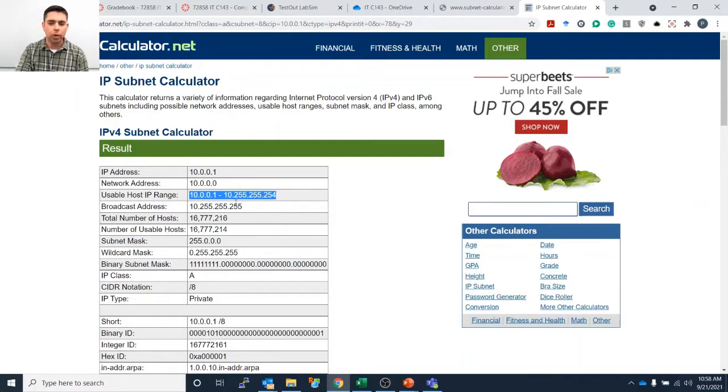So again, that's what it shows you down here. This is the broadcast address. This is the total number of hosts that you can have on that IP address range. That's a huge number.